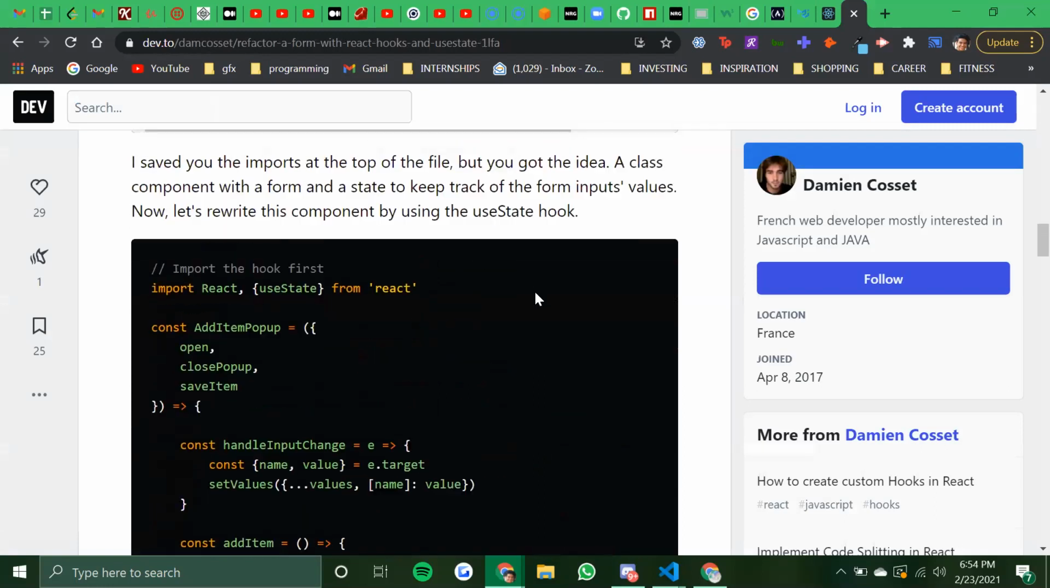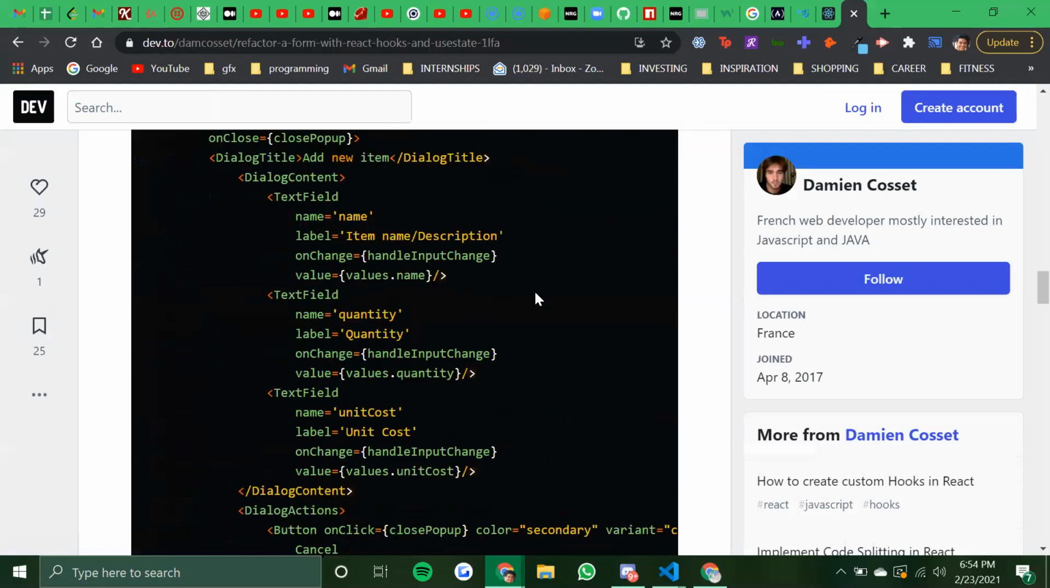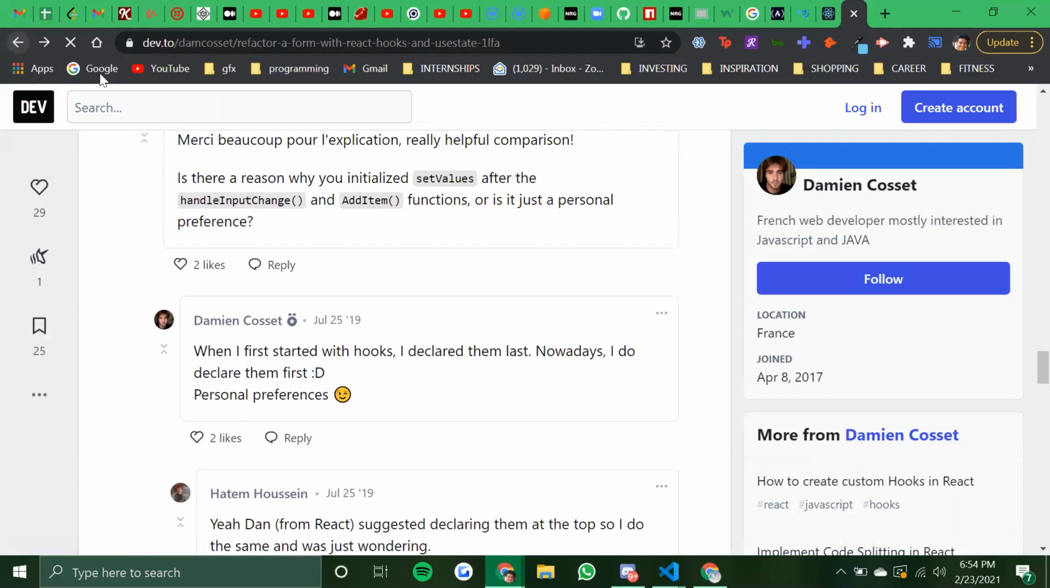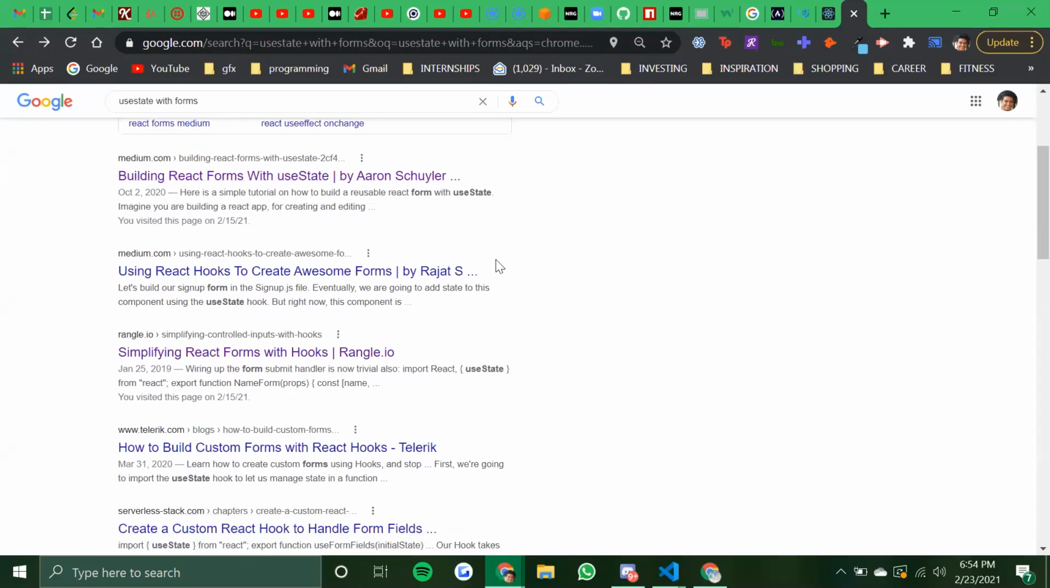Also, you're probably going to need to use useEffect as well. If you're doing calls to a database, I can give you a quick intro into useEffect as well.